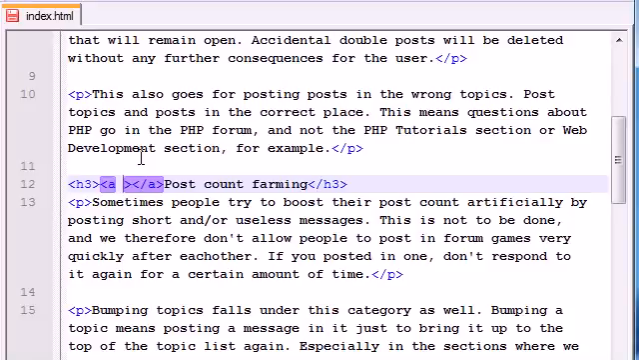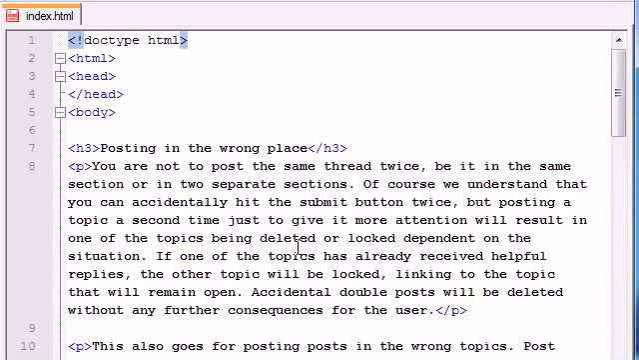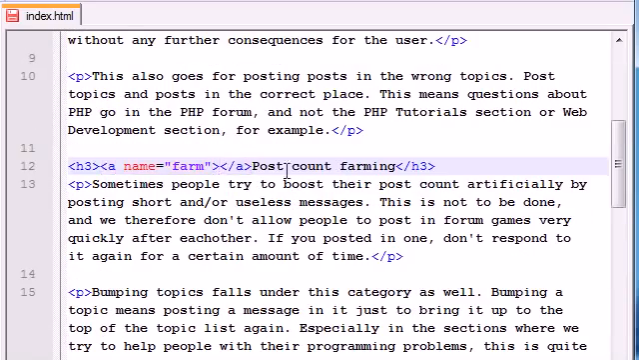So instead of href like before, this attribute is called name. And set this equal to whatever name you want. I'm just going to name mine farm because this is a section about post count farming. So why not name it farm? Simple enough. So go ahead and write name equals farm. So now we have the destination. This is the destination where we want to end up.